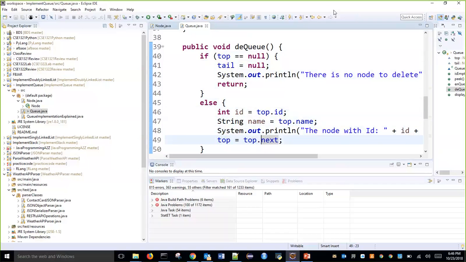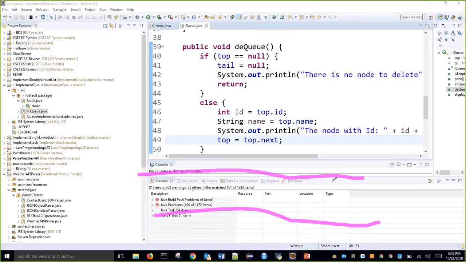In order to delete an element from the queue, just what you need to do: if you want to delete this one, then what will it do? When you had this one, it was your top. But when you delete this one, you will move your top from here to there. This is called top equals top dot next.